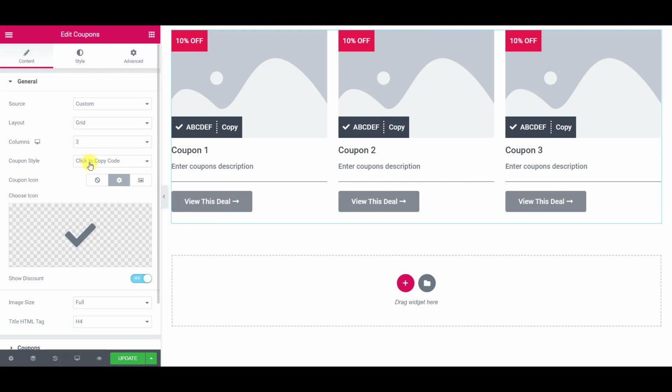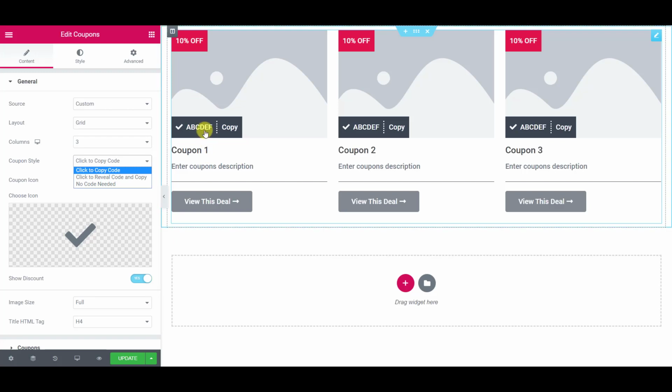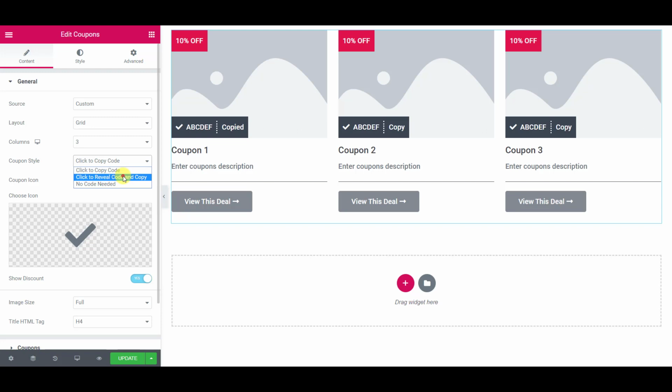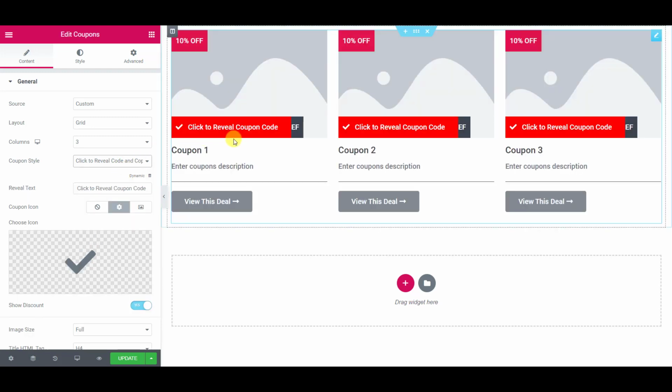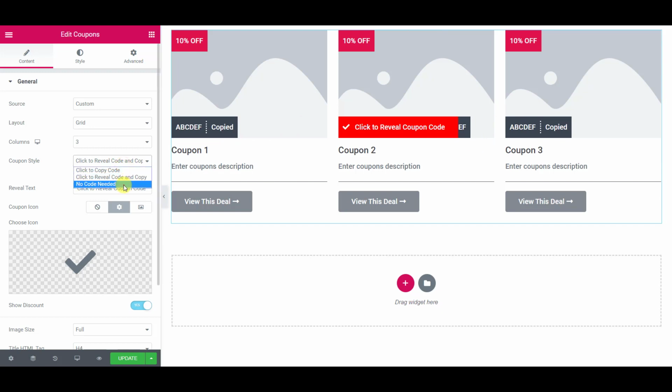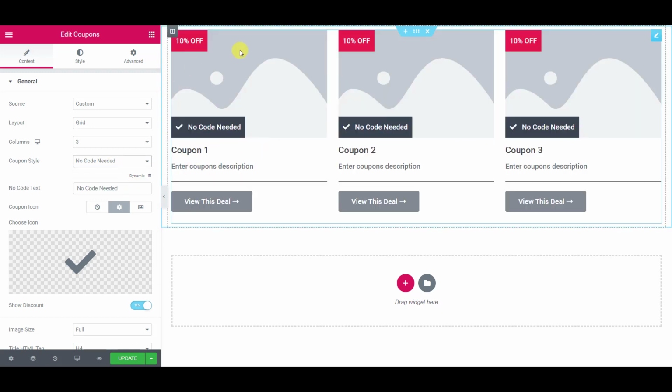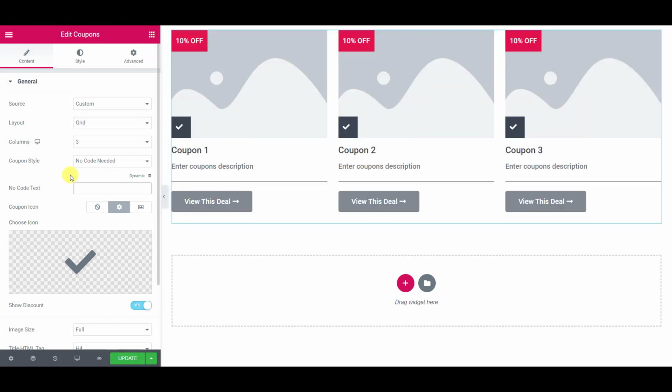Further, you can choose the coupon style. For example, if you click to copy coupon, it will copy the code as soon as you click on the coupon. If you select the option click to reveal code and copy, it will first reveal the code and then automatically copy the code to the user's clipboard. So the code will be hidden until the reveal coupon code is clicked on. Or else you can go with the no code needed text. Since for this tutorial we will not be displaying any coupon code, we can just go with no code needed and we'll remove the text for the same and the icon as well.